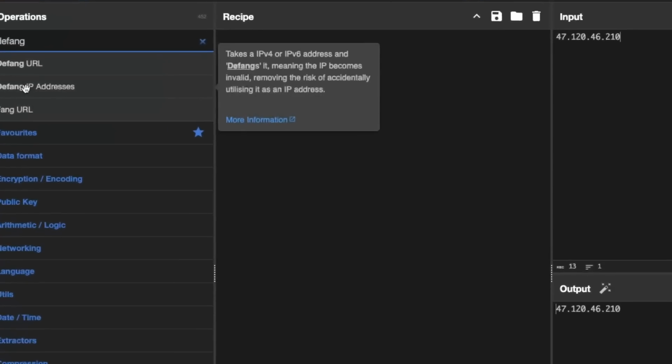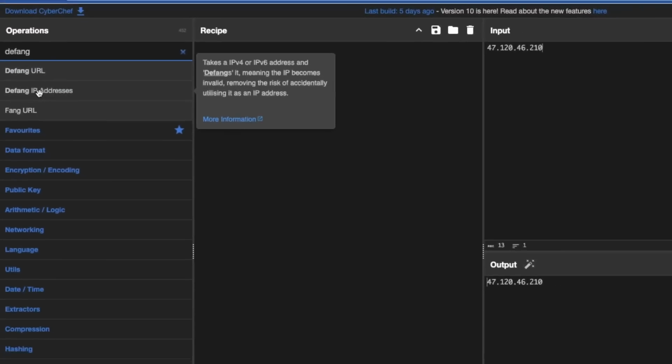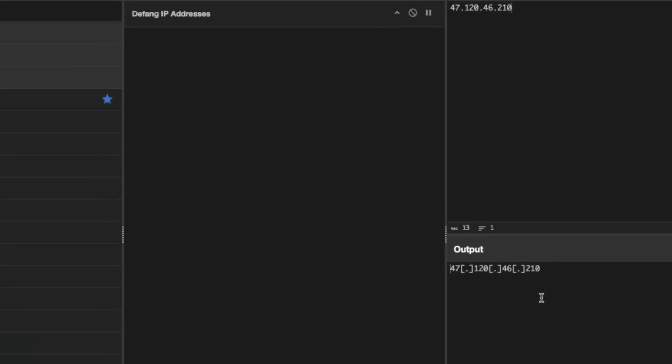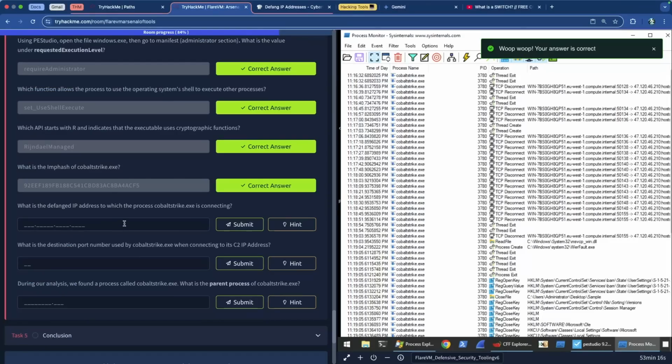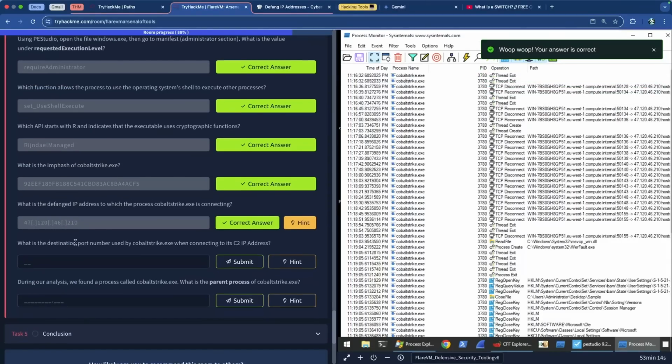And then you can see that, so defang IP address, and so we just drag that, drop it right here, and then we have the defanged value right there. And basically all it does is it just puts square brackets around all of the dots, and there you go. You put that and you're good.